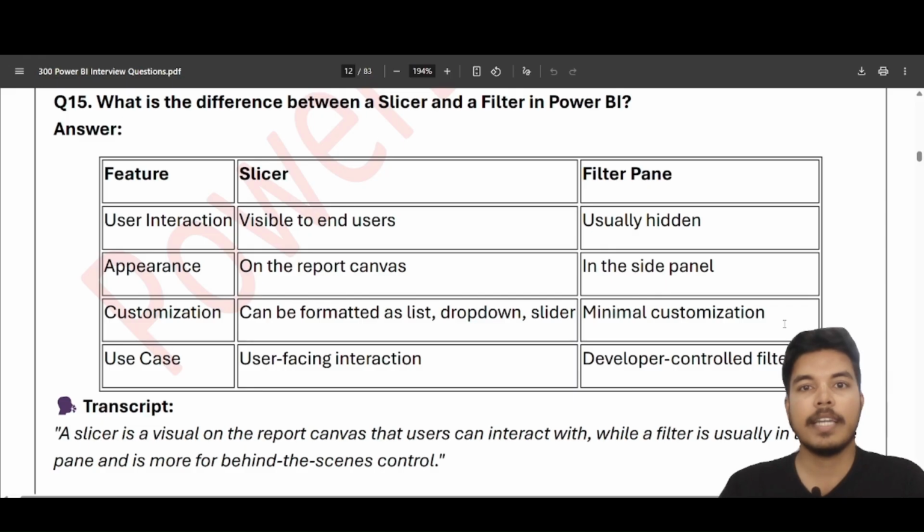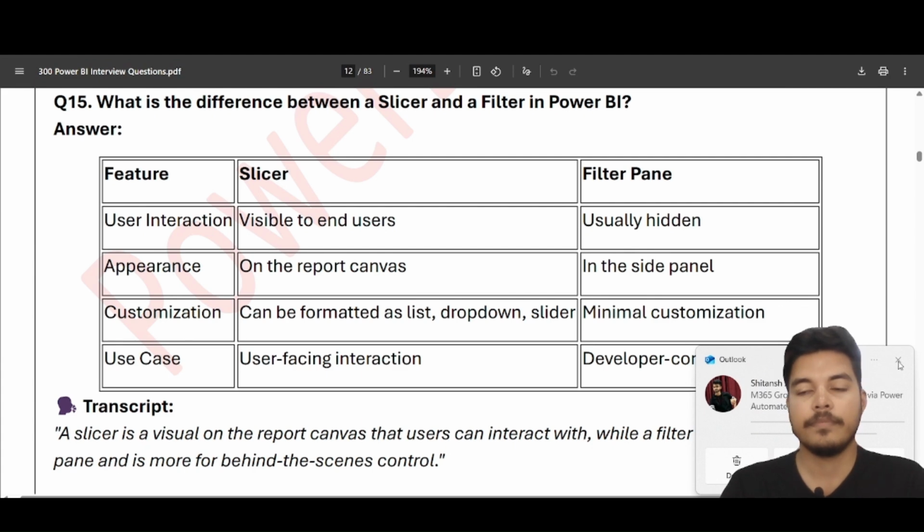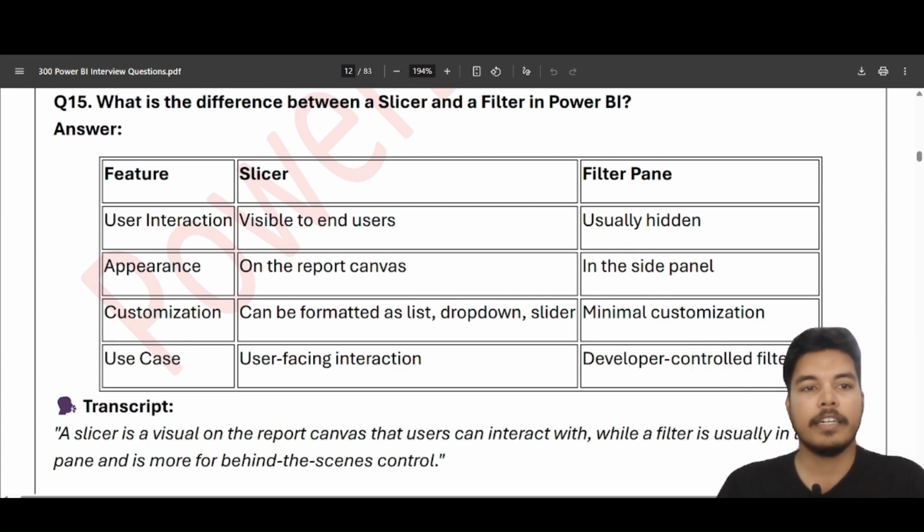The difference between slicer and filter. Firstly, the user interaction. A slicer is visible to the end user. The filter pane is usually hidden. So whenever you deliver the report to the end user, you hide this. Next is appearance. A slicer is on the report canvas, while the filter pane is in the side panel.